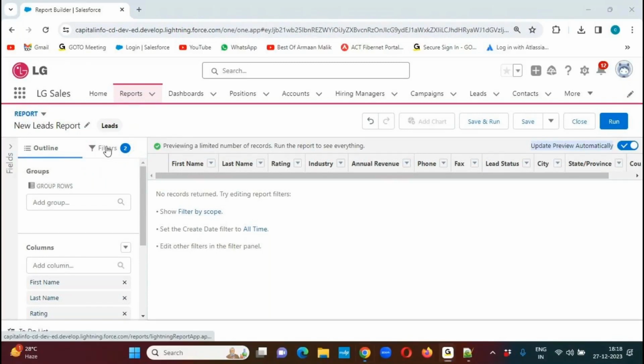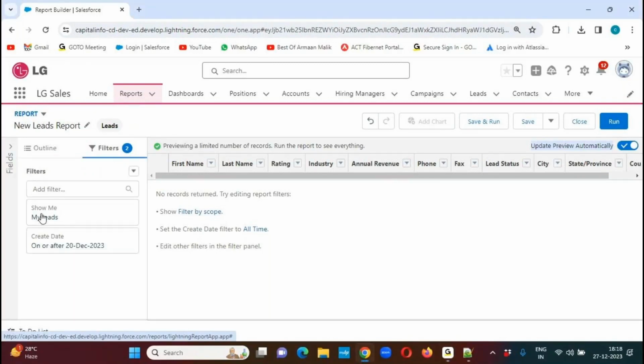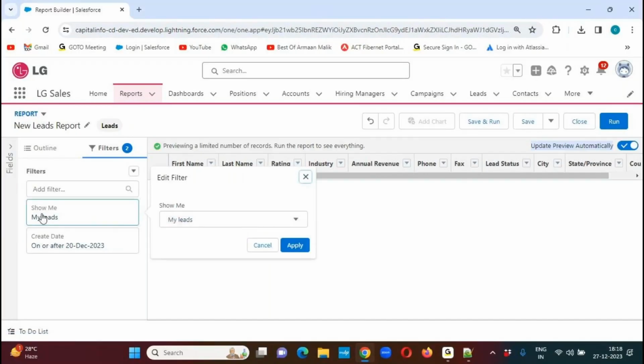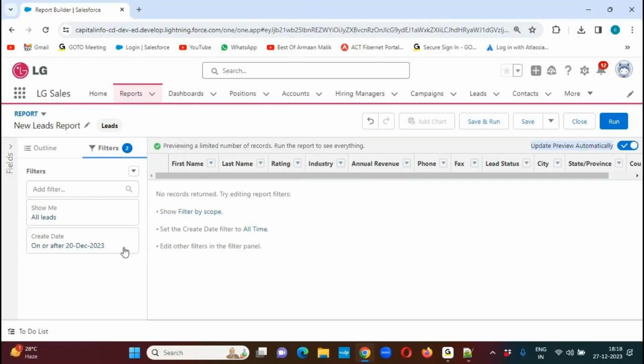Now, select this filters tab. Here I would like to show all the lead records, not only my leads. Click on apply. Now it is indicating created date on or after 20th December. That means by default it is representing the last 1 week of records. Today is almost the 27th, so last 1 week data. Whatever lead records were created on or after 20th December are visible, but we haven't created any records after the 20th, so it is showing empty.